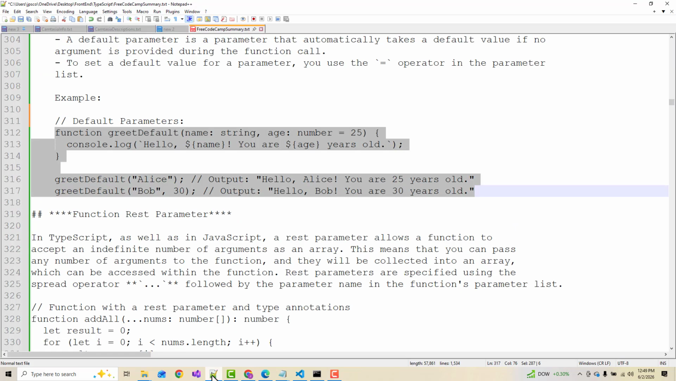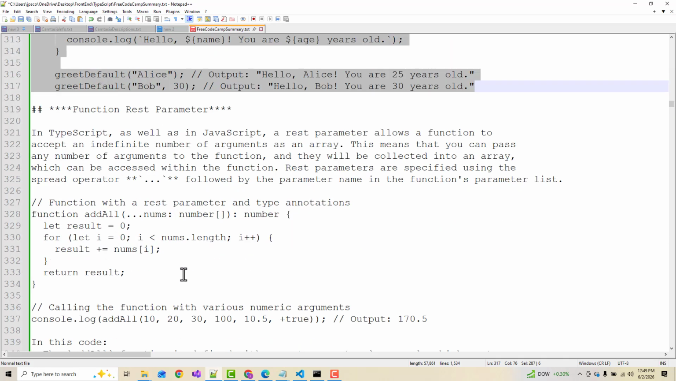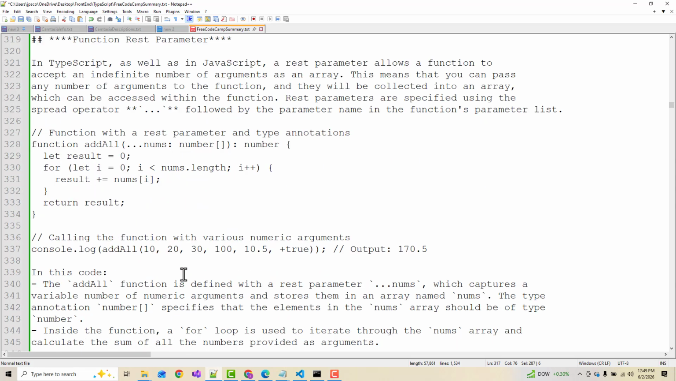All right. Now, one thing, I did not teach JavaScript in this course. But one of the things that JavaScript does provide for you is something known as a REST parameter. As it says here, a REST parameter allows a function to accept an indefinite number of arguments as an array. So let's say, and this is a good example here, we want to add up a bunch of elements.